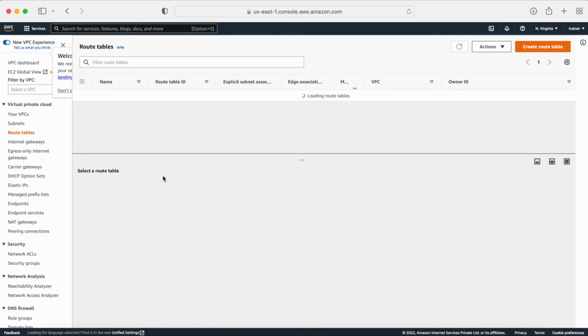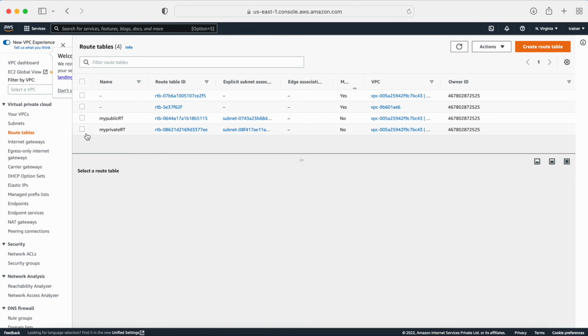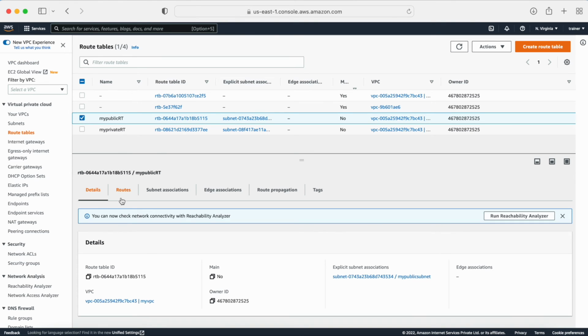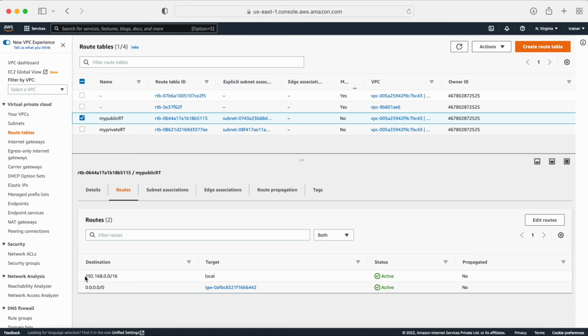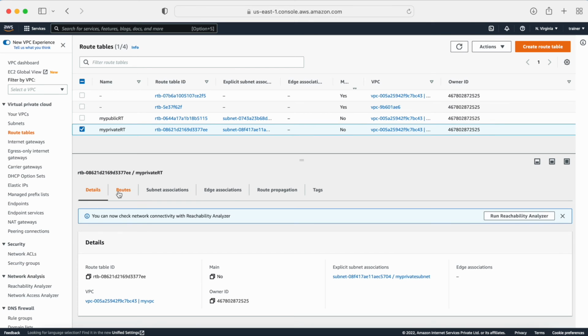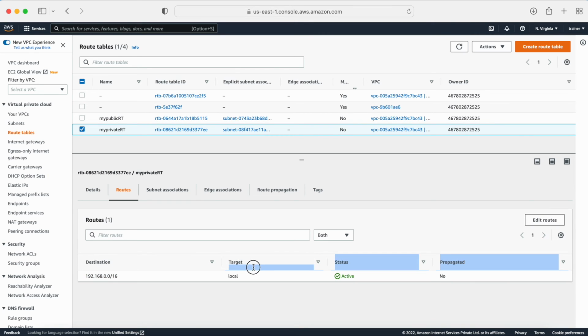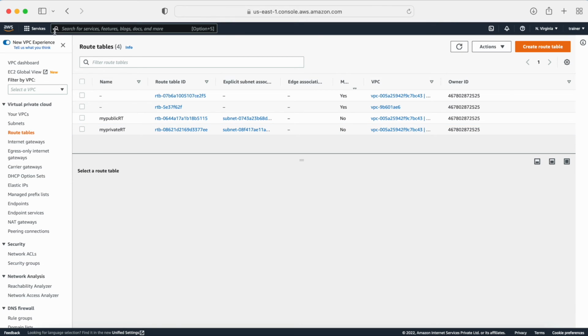And let me go to the route table. Now here, if I go to my route table and if I go to the route, here we see destination local for the public, and for the private, if I go to the route, destination local is enabled, which is active by default. So that machine, if I am going to create my machine in this VPC, they are able to connect to each other for that.